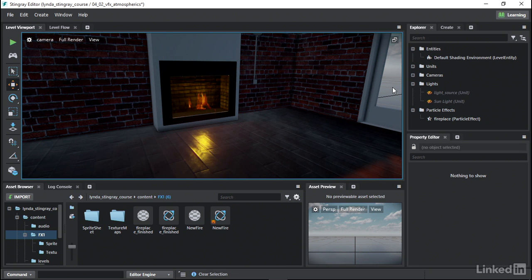So setting up particles is generally easy to do if you've had some experience doing it in 3ds Max. But with some practice, I'm sure you'll come up with some great effects.